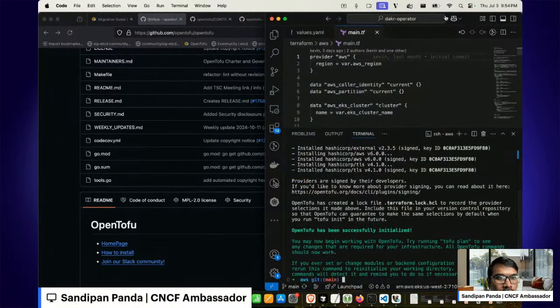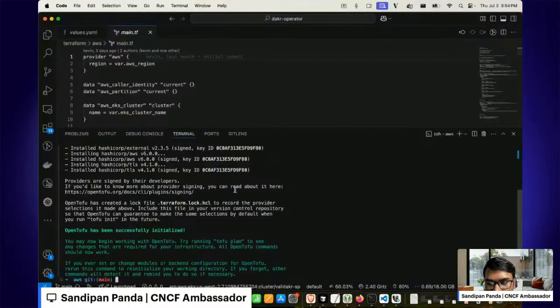So, wow, you can see that OpenTofu has successfully initialized. Cool.